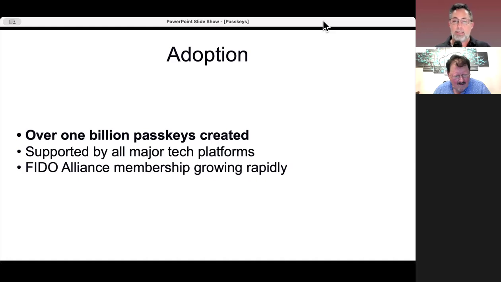Who's using passkeys? I had to go check this. According to the official FIDO2 website, there have been over 1 billion passkeys created. That's believable to me because I myself probably have 100, and that's just me.